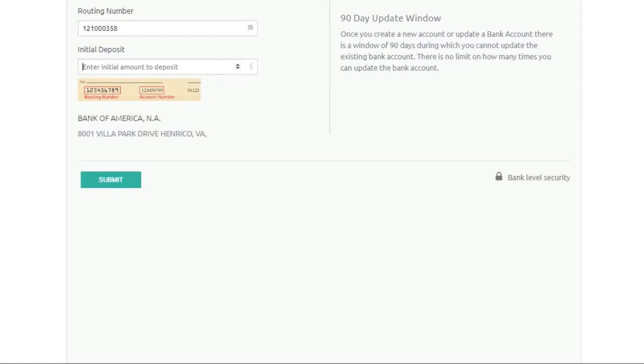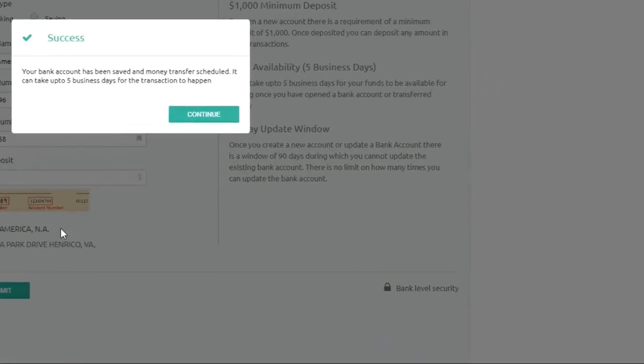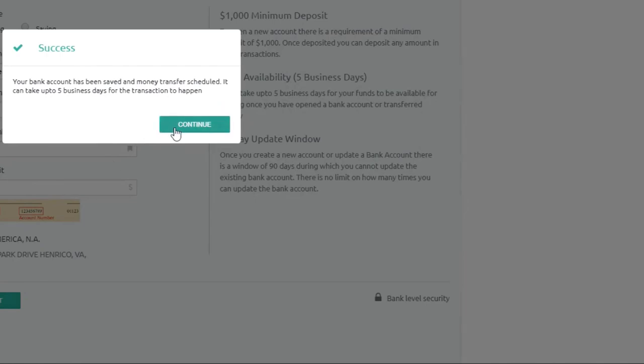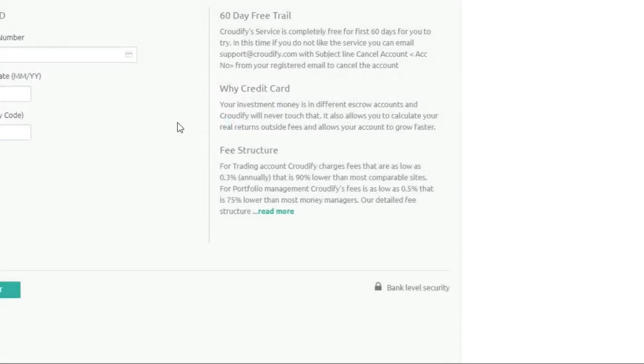When you enter the bank routing number, the bank name is automatically populated at the bottom. You can just check it to make sure that the bank name matches the bank you have your account with. The initial deposit, as I said, is $1,000. And then once you click submit, you'll get a success message which says that your bank account would be deducted $1,000 to get started. You'll just click continue after that.